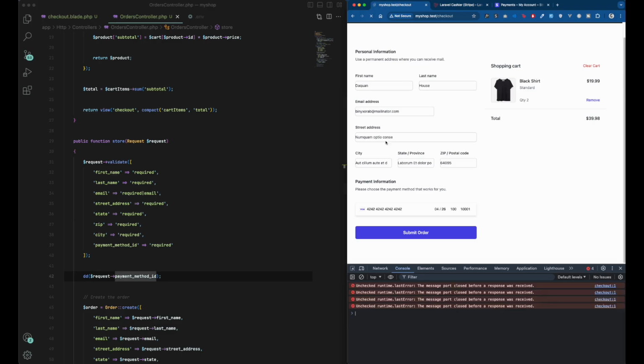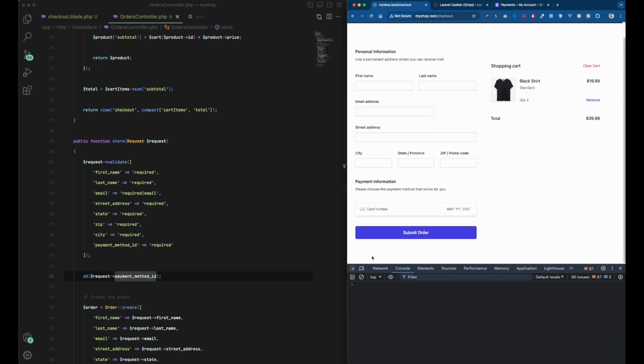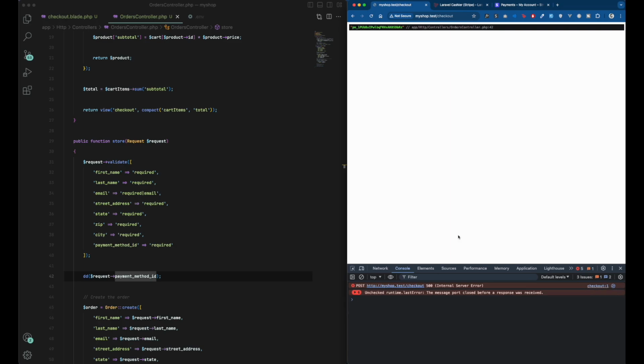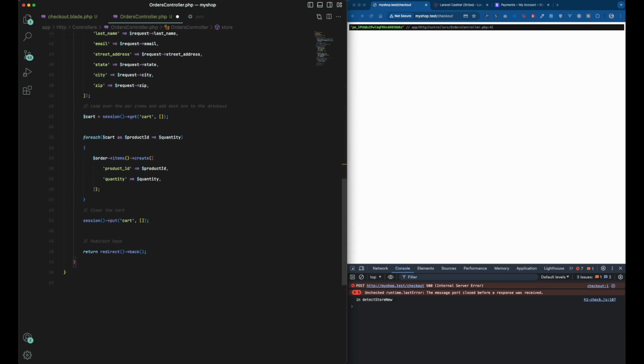Let's see. I'm going to refresh the page, clear the console, fill in the form, 424242 all the way. Submit. And there we go. So now we can use Laravel Cashier on a guest user.